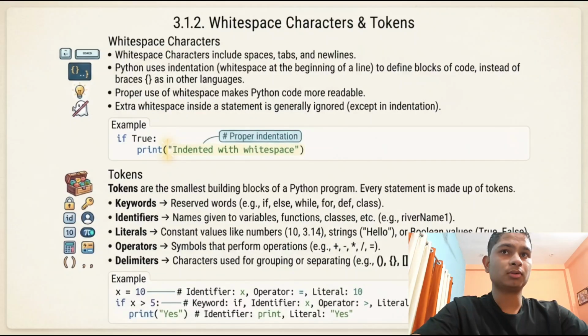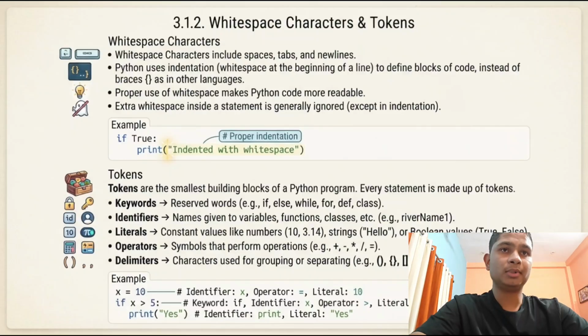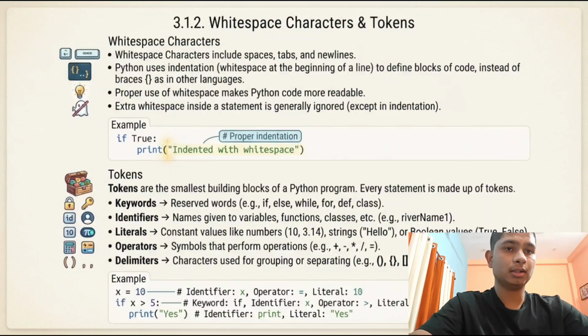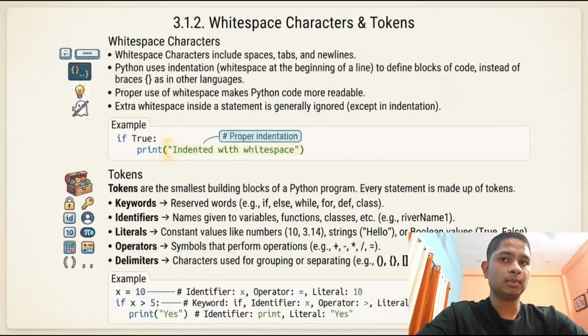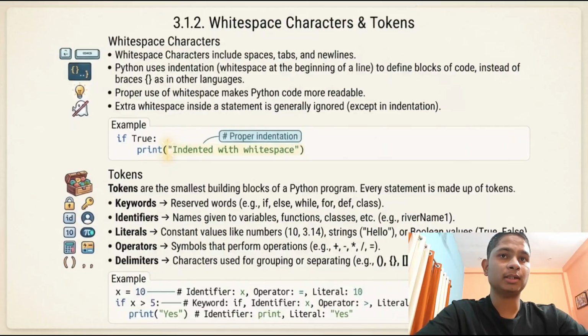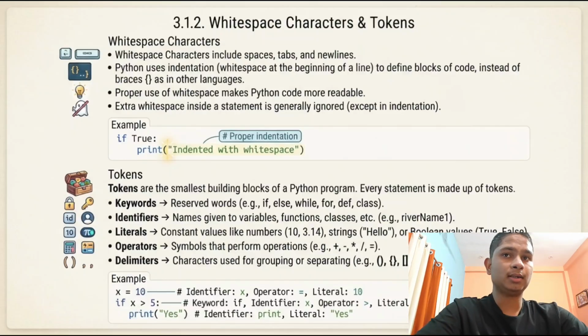So let's talk about tokens. Tokens are the smallest building blocks of a Python program; every statement is made up of tokens. The main types of tokens in Python are keywords, identifiers, literals, and operators with delimiters. Keywords are words reserved by Python itself. Examples are if, else, while, for, def, class. These are the reserved words, also known as keywords.